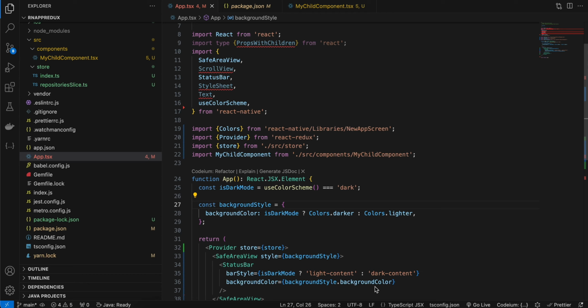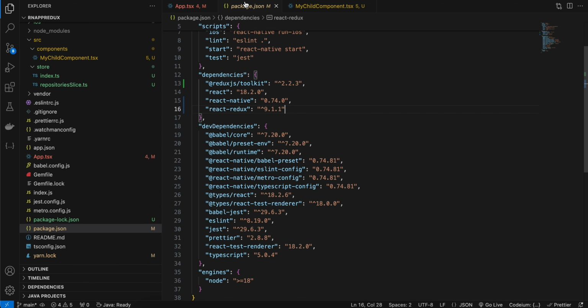In this video I will show you how to integrate React Redux with React Native. So we will be integrating Redux Toolkit with React Native more specifically, and that is the recommended one as well. Firstly, inside package.json I have installed two dependencies, so you can just install Redux.js Toolkit as well as React Redux.